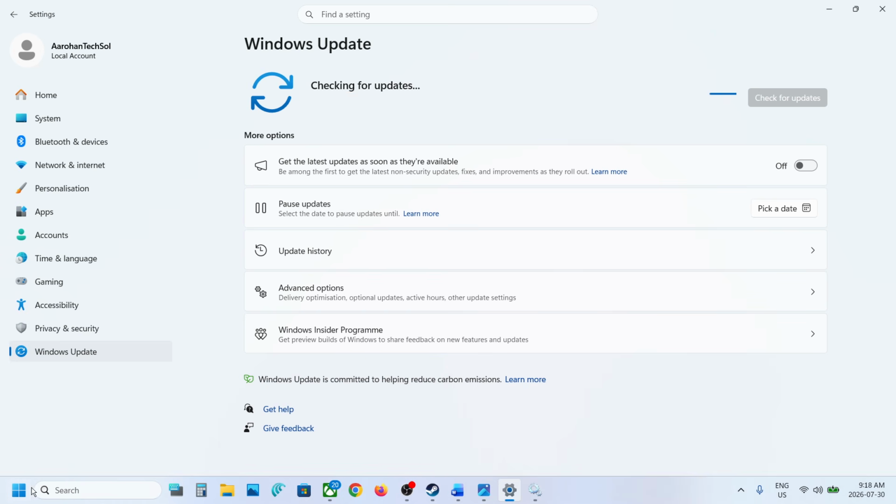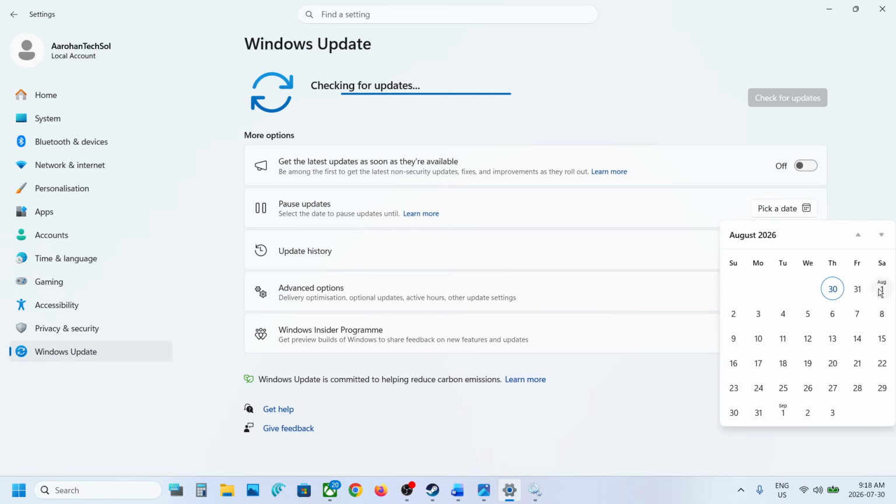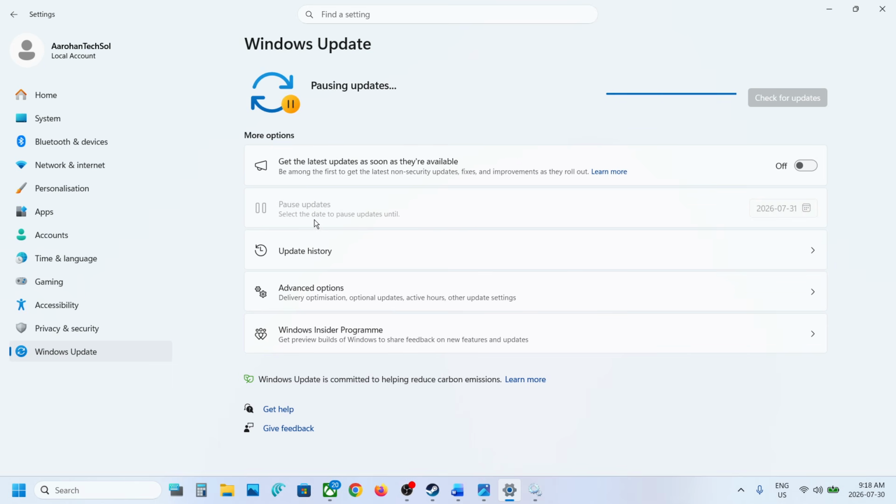Still not working, open Windows settings once again, go to Windows Update. Over here you can see the pause updates option. Click on pick a date and you can select any date. This is just an example. You can select any date and pause the update. Now once the update is paused, you will see resume updates. Click on resume updates and let that update install and then check.